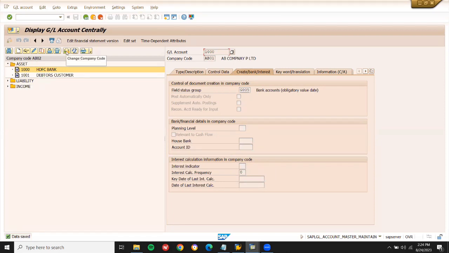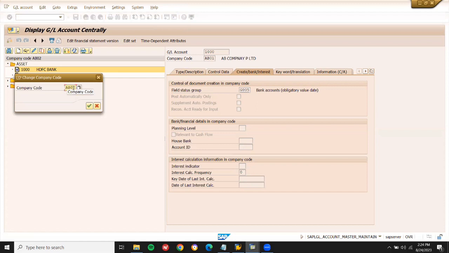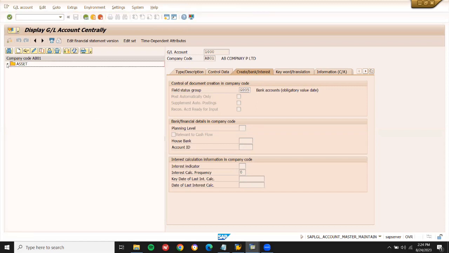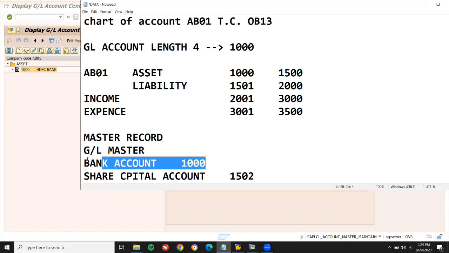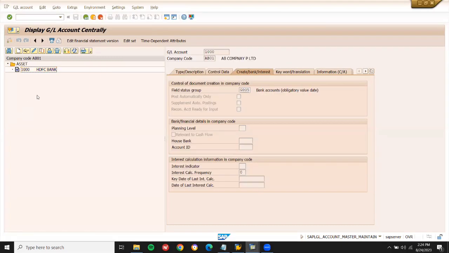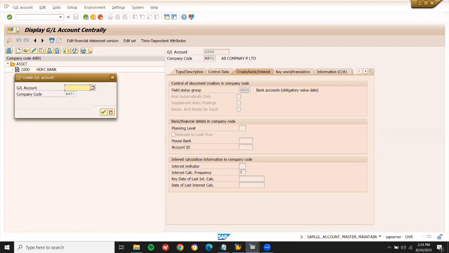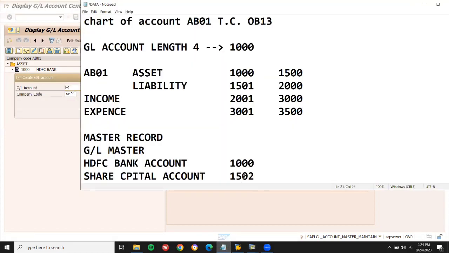Now change it to my company code AB01. So asset bank, the bank I have created: HDFC Bank. Now share capital. Share capital is my liability. Create. AB01. My share capital account is 501502. Liability.